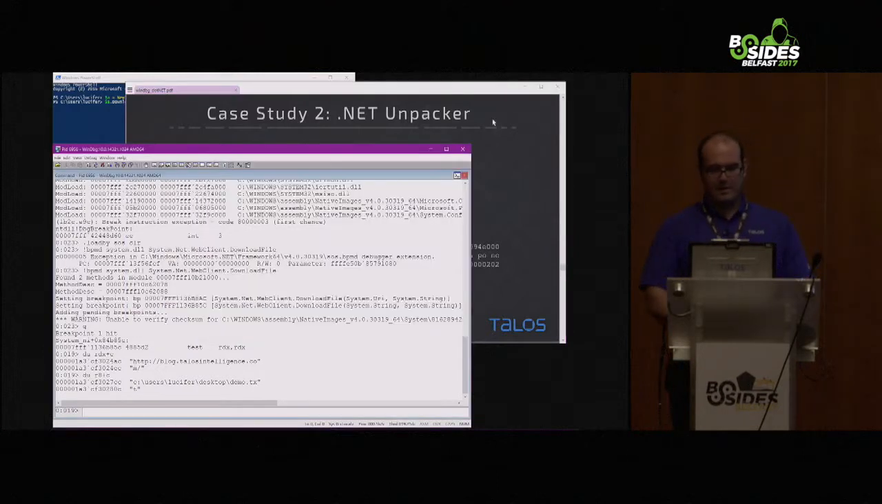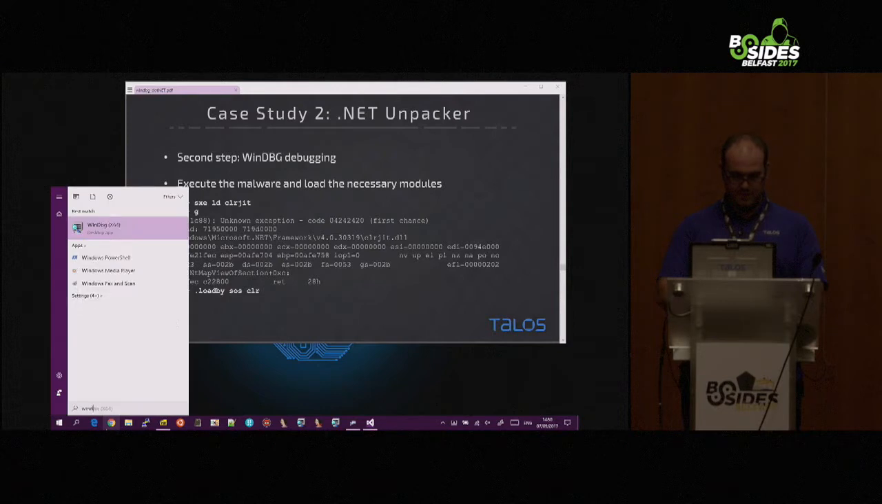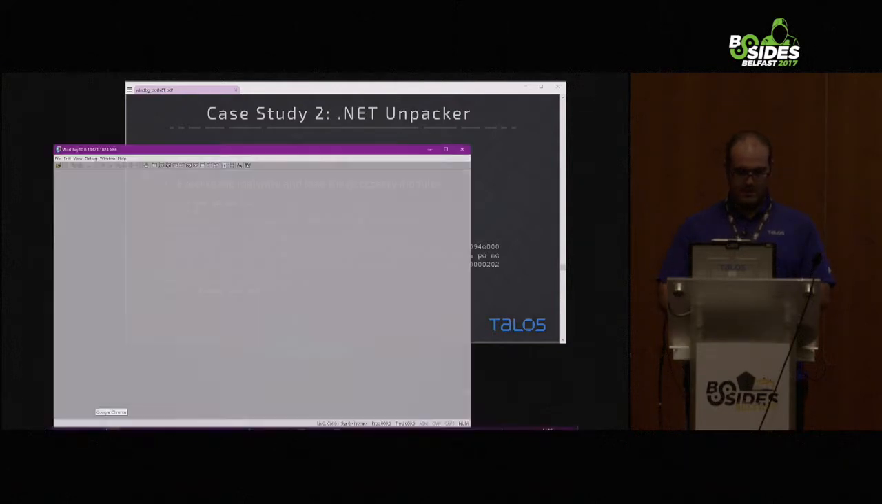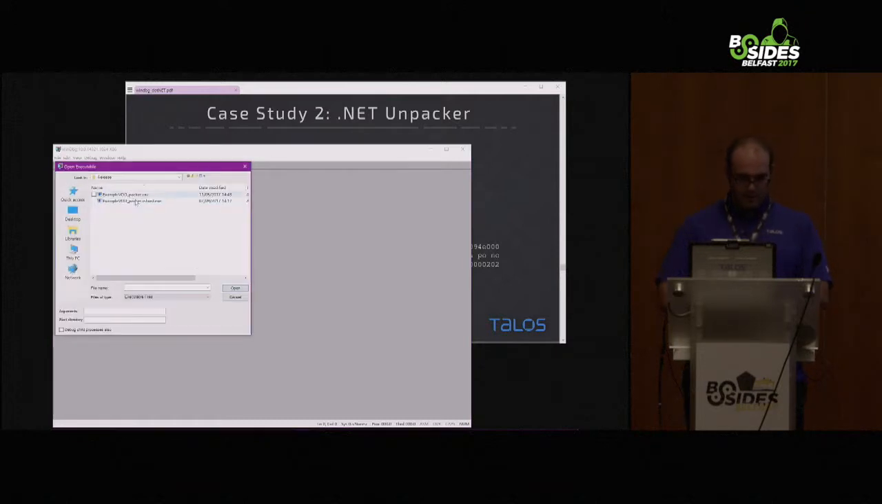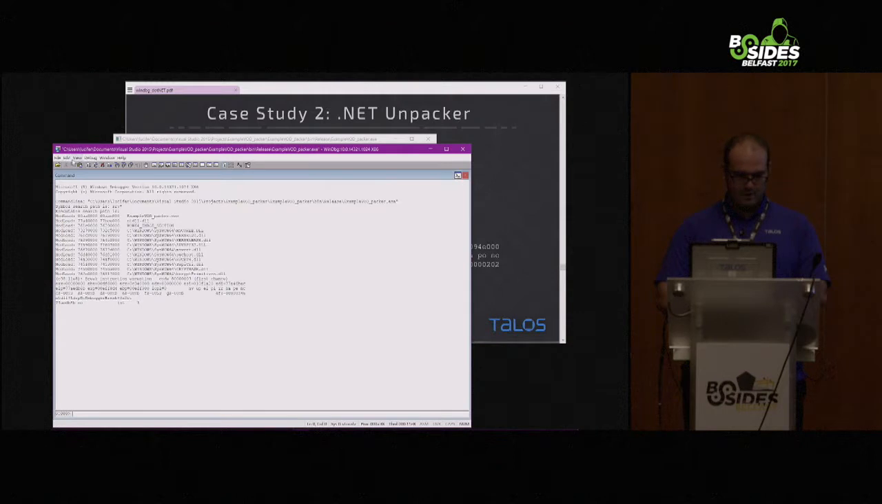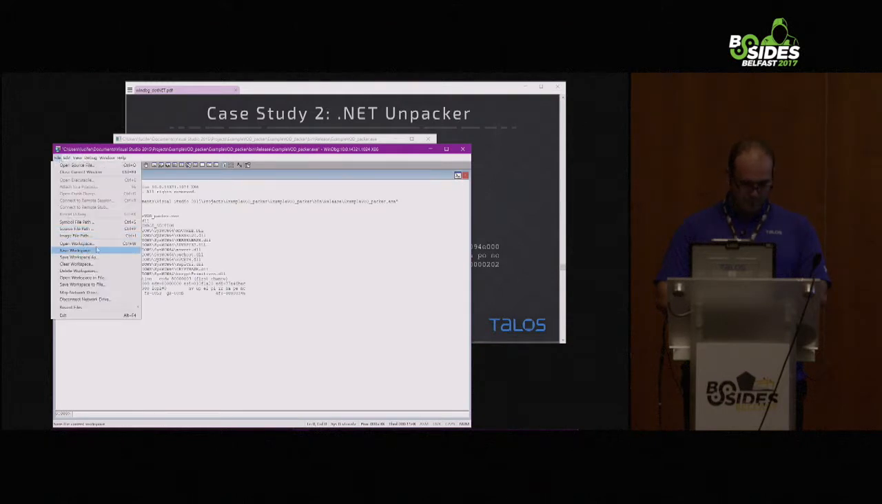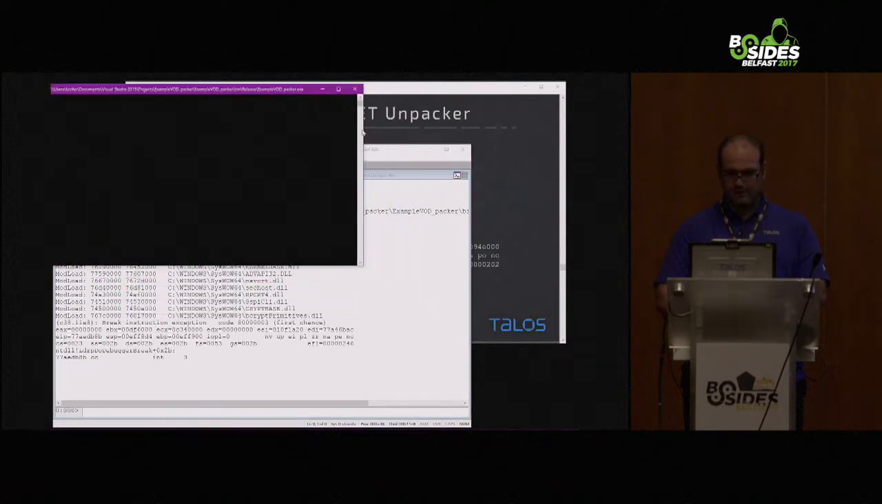How does it work? If we want to analyze it with WinDBG, we execute the packer here. Same thing. I'm going to change the font. Okay.